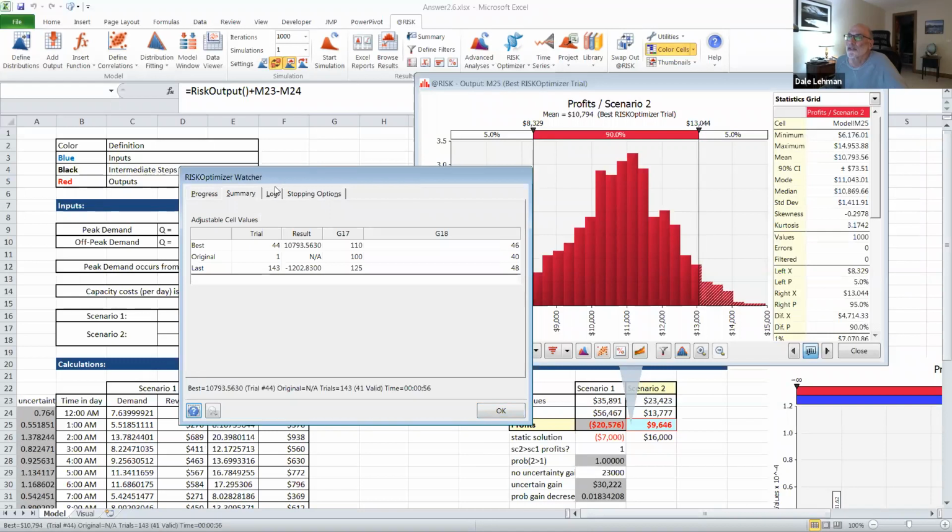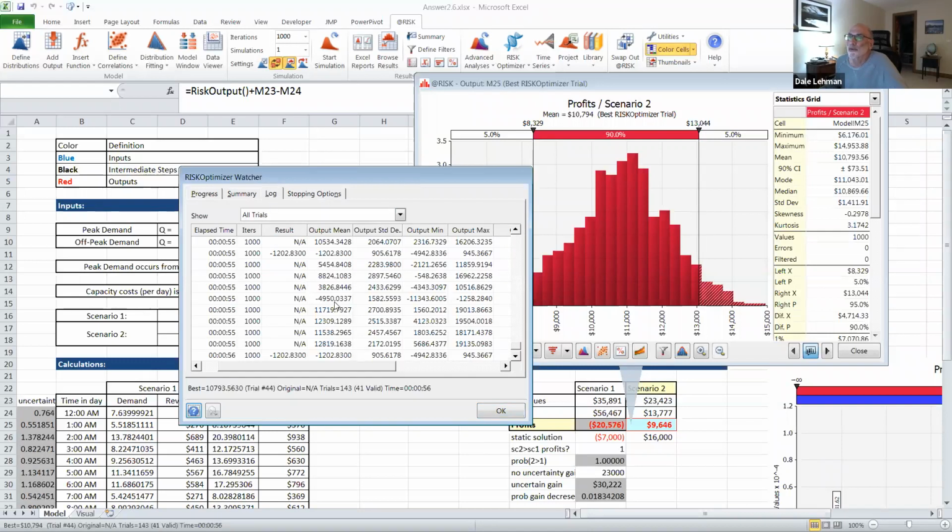Best solution is the 44th. Notice all these negative values. Trying to reduce the uncertainty that much is causing most of the values that I gave it to try to have negative profits.